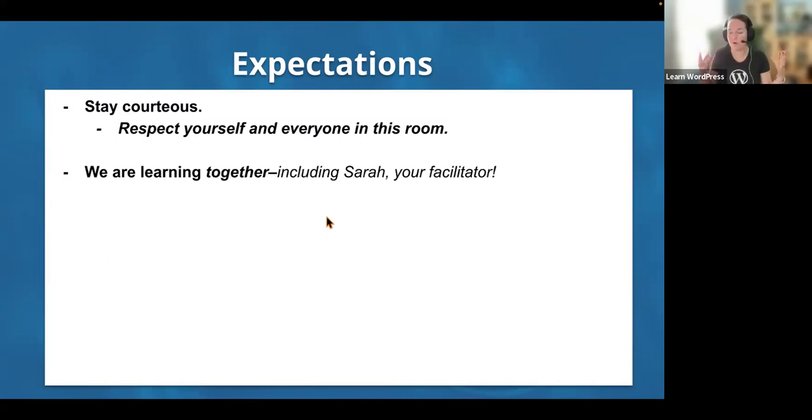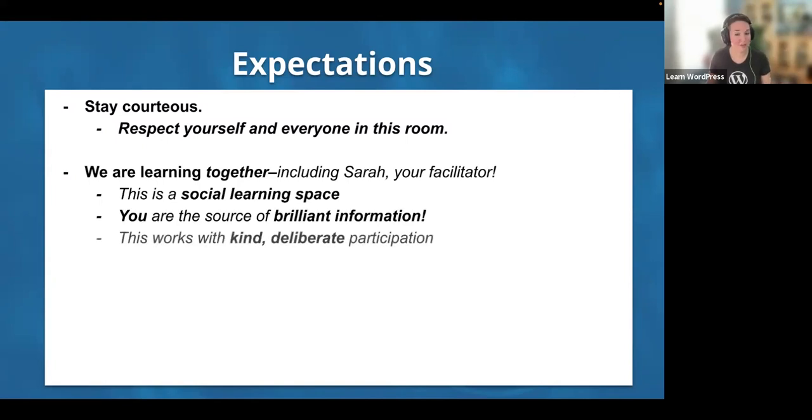So this is what I know about setting up a free WordPress installation that you can play with and break and mess with however you would like. But we are learning together, and I really do see you as the source of brilliant information. So this works with kind and deliberate participation.